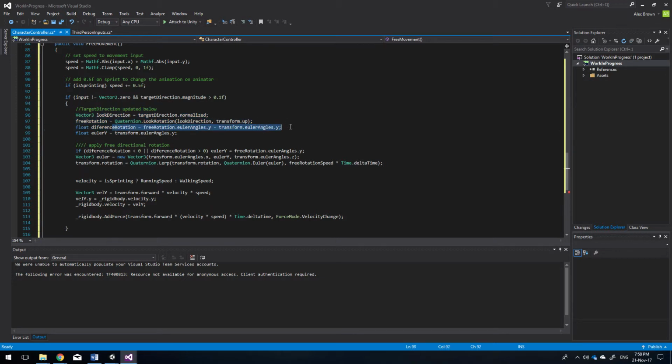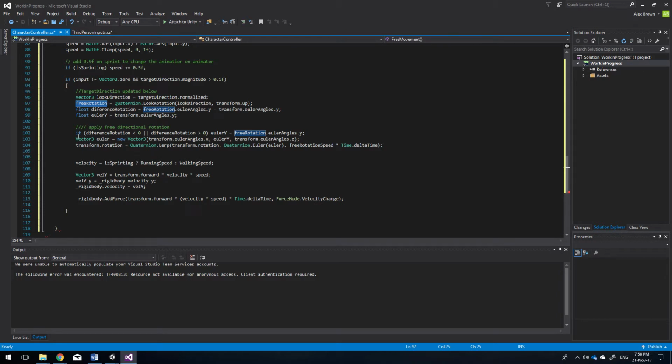And if there's a difference in rotation between where we're trying to go and where we currently are, we're going to move on to actually set our new Euler angle to the free rotation angle, which is the difference between our look rotation and our transform up. Once that's done, we're going to set the Euler angle to a full Euler angle, including our transforms. So the only thing we want to change is our Y. And then we're just going to spin on that. So we're going to lerp between our current rotation and that new Euler angle.